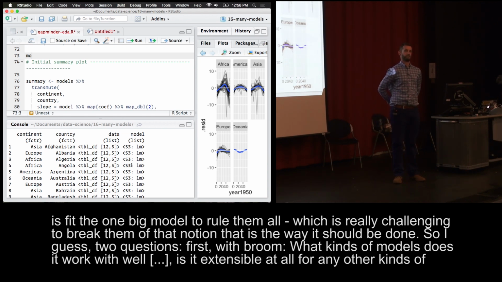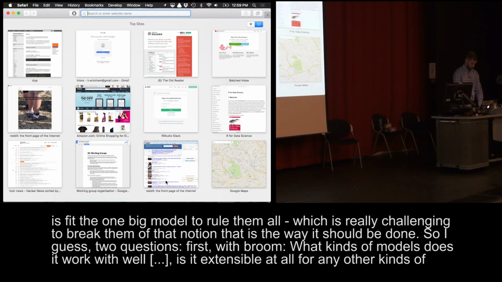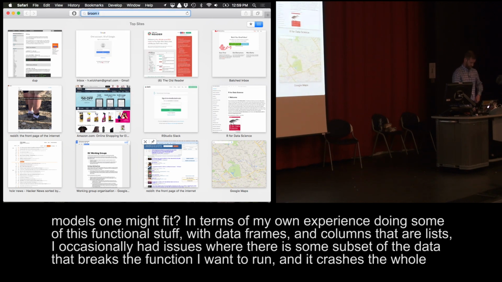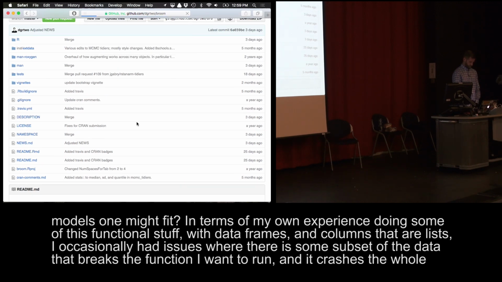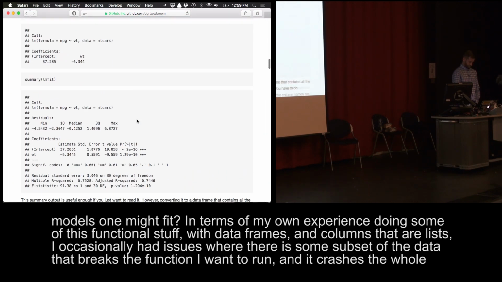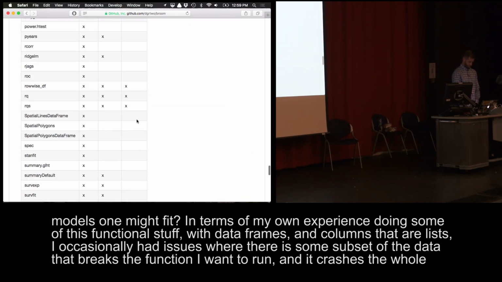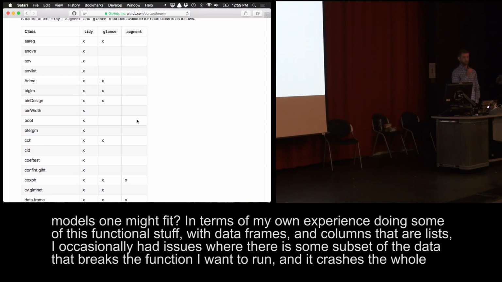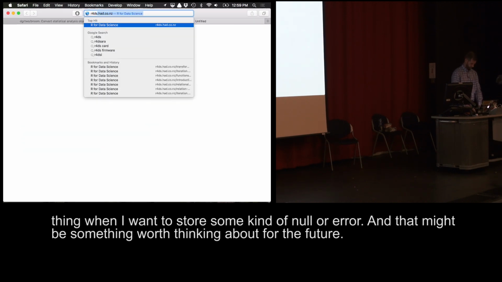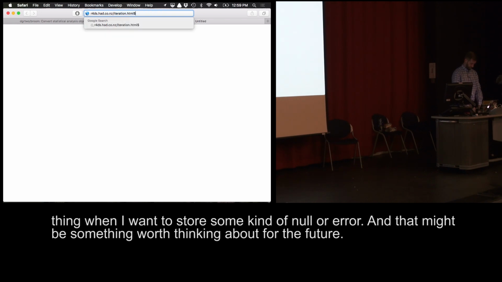So I guess two questions. First, with Broom, what kinds of models does it work with well, and is it extensible at all for any other kinds of models you might fit? In terms of my own experience doing some of this functional stuff, creating data columns that are lists, I've occasionally had issues where there's some subset of the data that breaks the function I want to run, and it crashes the whole thing rather than storing some kind of null or error. And that might be something that would be worth thinking about for the future.